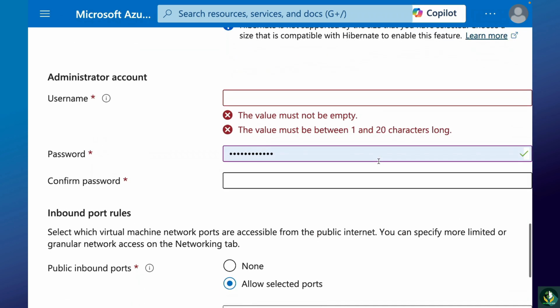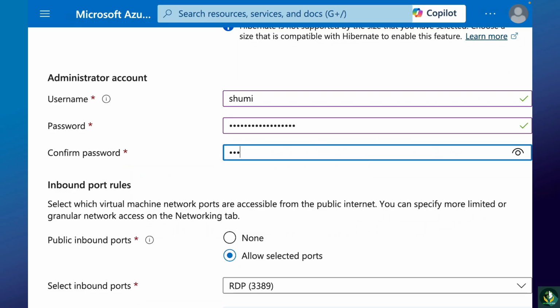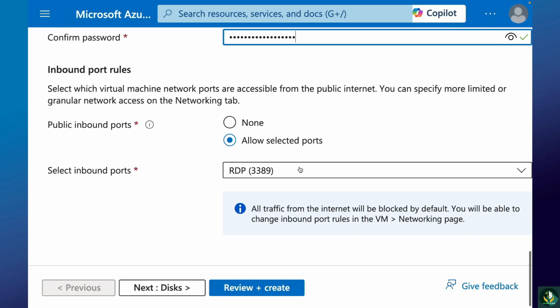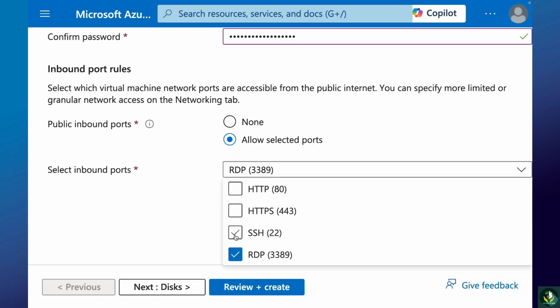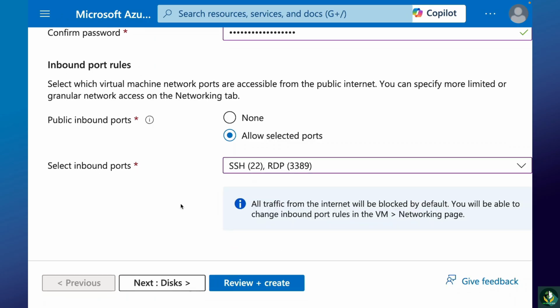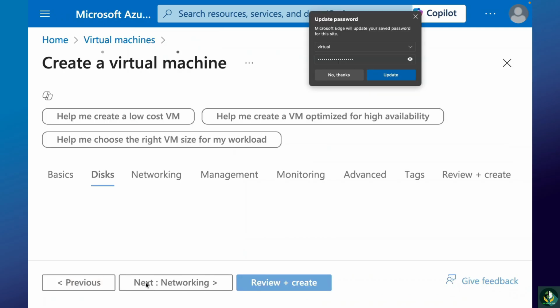Now I'll provide my username and my password. Make sure the passwords match. I'll also allow inbound ports for this virtual machine, which is RDP port 3389. We can also select SSH port 22 and click Next to go to the disks section.